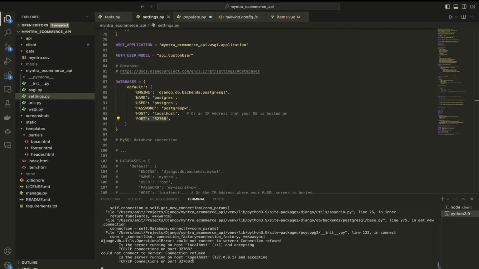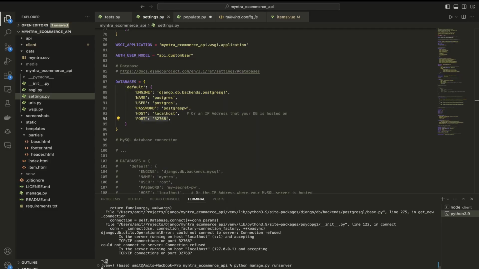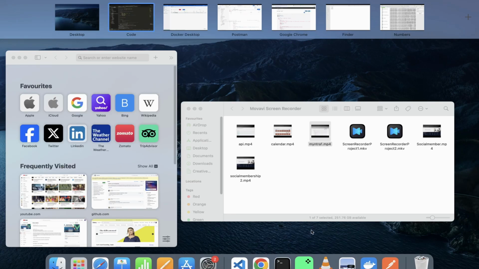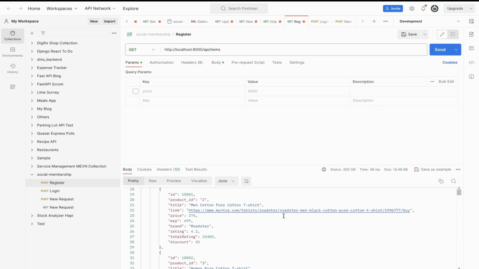So let's just restart it again. I am back in my Docker Desktop and let me just start this. So it has been restarted. If I now restart the server, let's hit the API again. Now we are able to get the data.